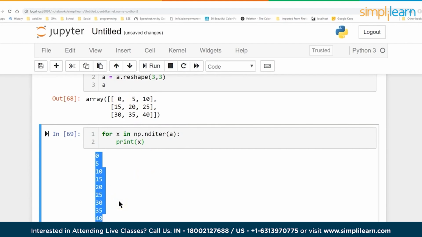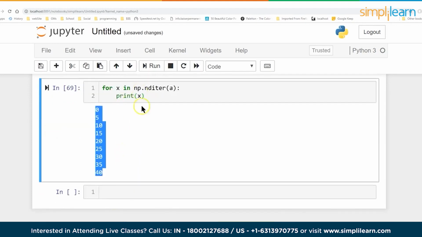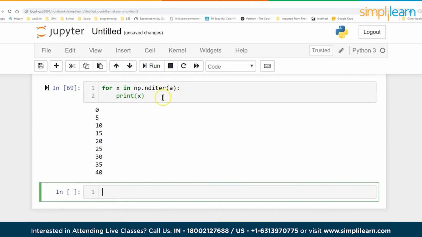And certainly, if you remember, you could also flatten the array and just do for a in that and get the same result. There's a lot of ways to do this, but this is the proper way with the nditer because it'll minimize the amount of resources needed to go through each of the different objects in the Numpy array.